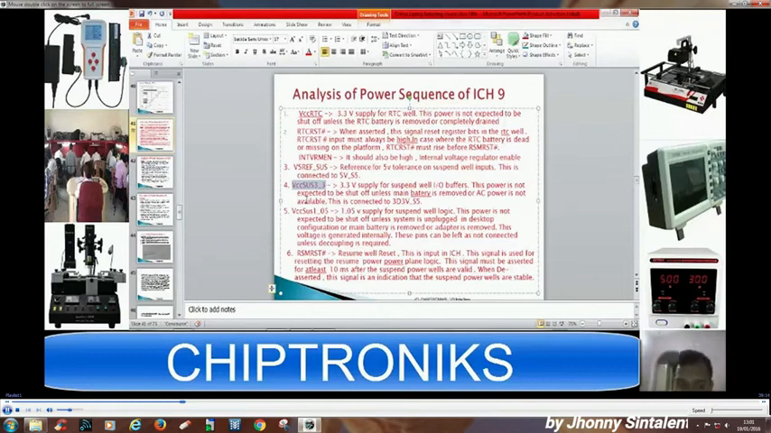So I am reiterating that you should follow my procedure of testing a notebook motherboard. So we have checked 1, 2, 3, 4. And this VCC sus is the supply for the suspend well IO buffer. So the RTC well is okay.